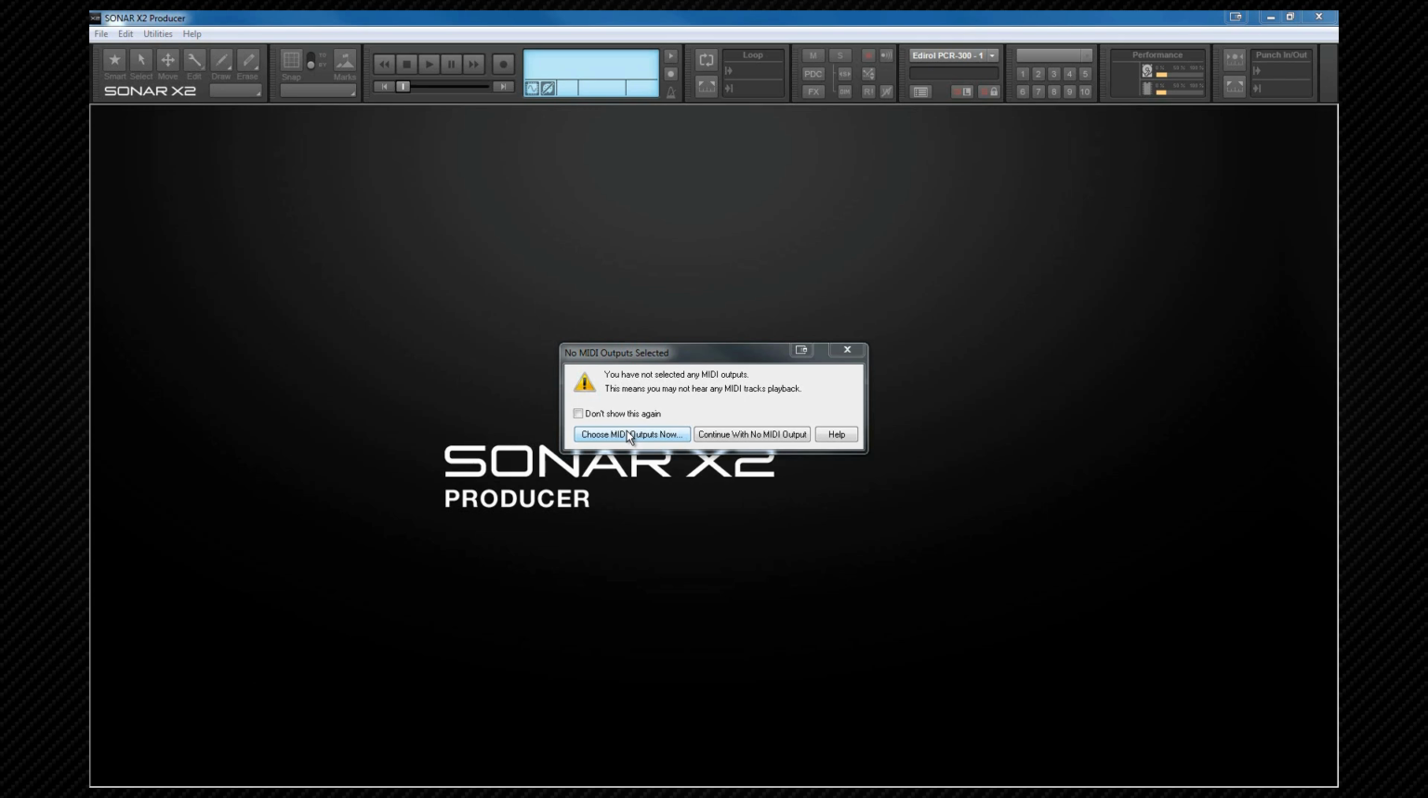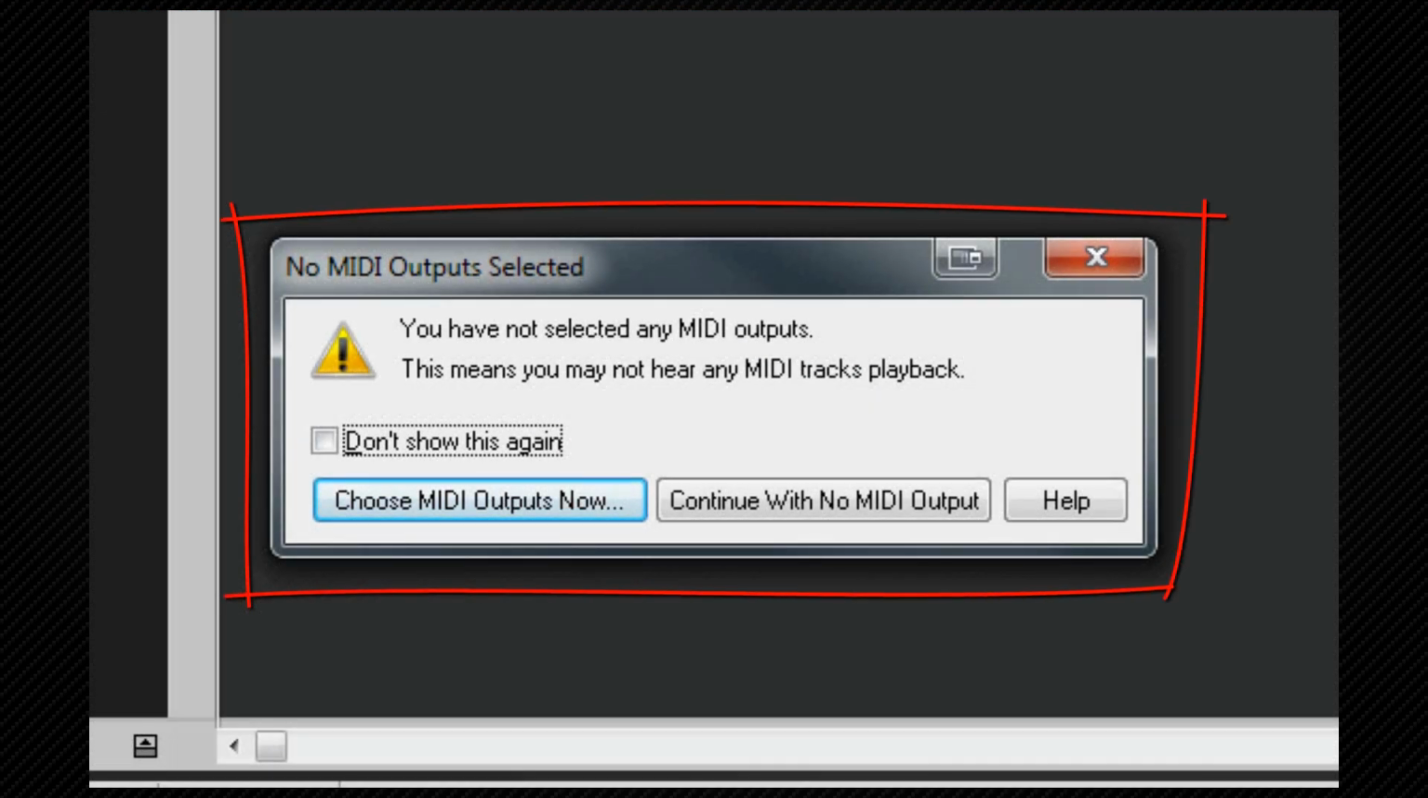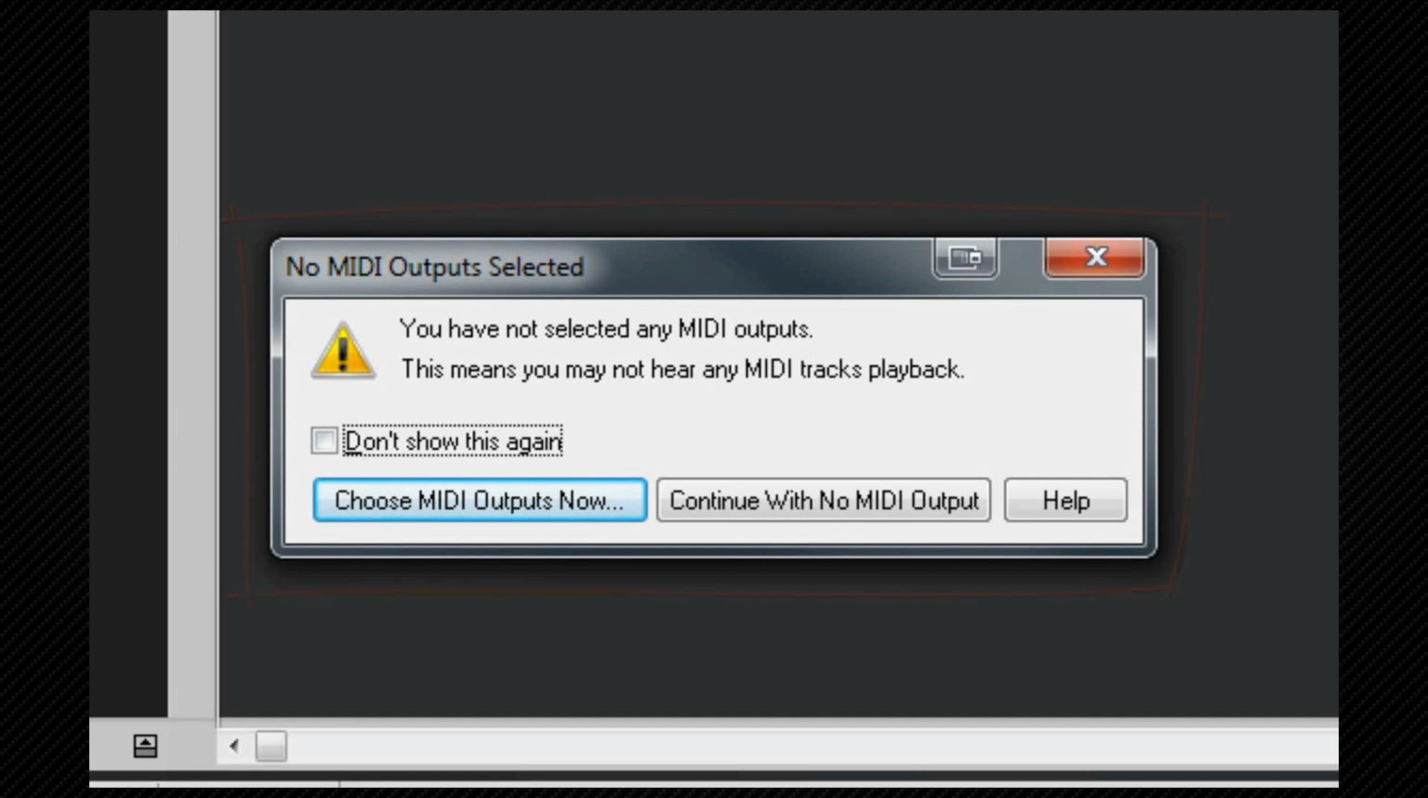When you first start Sonar or add a device for the first time, you may see this dialog box warning you of no output or perhaps no input MIDI drivers. To set up MIDI devices from here, click on the relevant Choose MIDI Devices Now button. To continue with no devices, click on that option, and if you don't want to see this warning box every time you start Sonar, check the Don't Show This Again option.